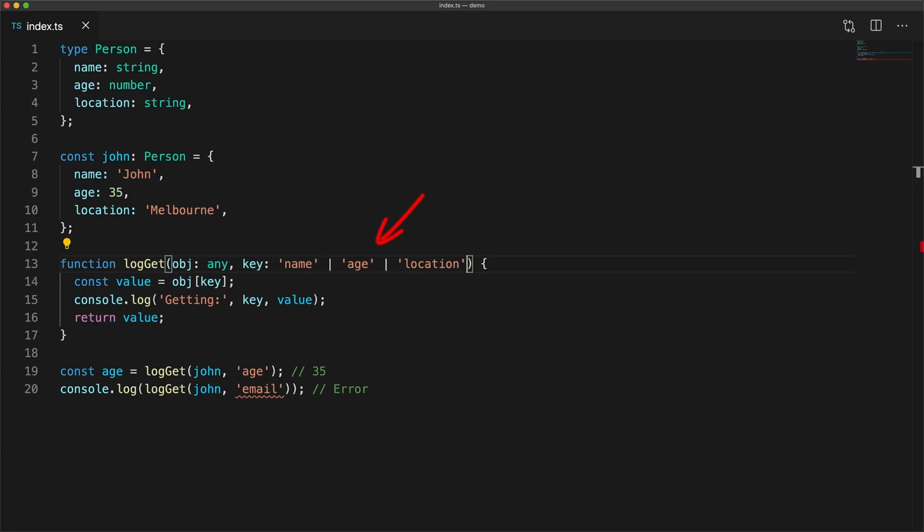However, this list of keys is essentially code duplication that will have to be maintained as we continue to work on the person type. Fortunately, this is something that can be automated with the TypeScript keyof type operator.